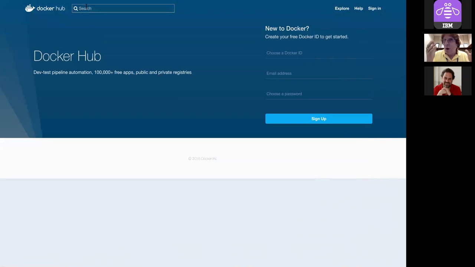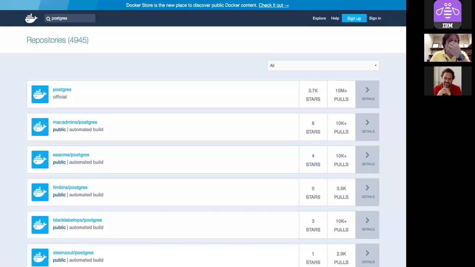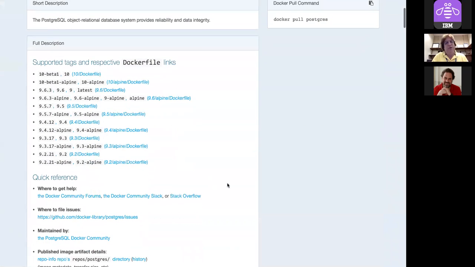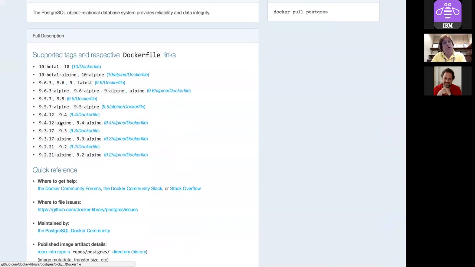So let's say I want Postgres. I do a search for Postgres, and here's the official Postgres image, and here's a whole bunch of images that other people have created based on that Postgres image. And when you click on it, it will give you a little bit of information about the image: all the Docker files, the versions. So it has these Alpine versions. I think I had mentioned yesterday, Alpine is built on BusyBox. It's a really tiny Linux.